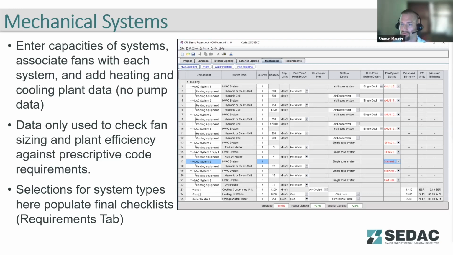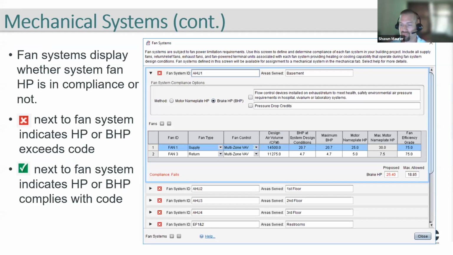And then on the far right here, you can see a fan system details column. There's a separate input screen for fan system details that we'll get into on the next tab here. This is where COMcheck is really going to do an analysis for compliance for your systems. This is where you're going to get a pass or fail. And it's analyzing whether that brake horsepower listed for that system meets the maximum allowed per the code. Again, on that main selection screen, it's important to have the proper code because they have upgraded these brake horsepower requirements over time. If you have the improper code selected, you might find your compliance is incorrect.